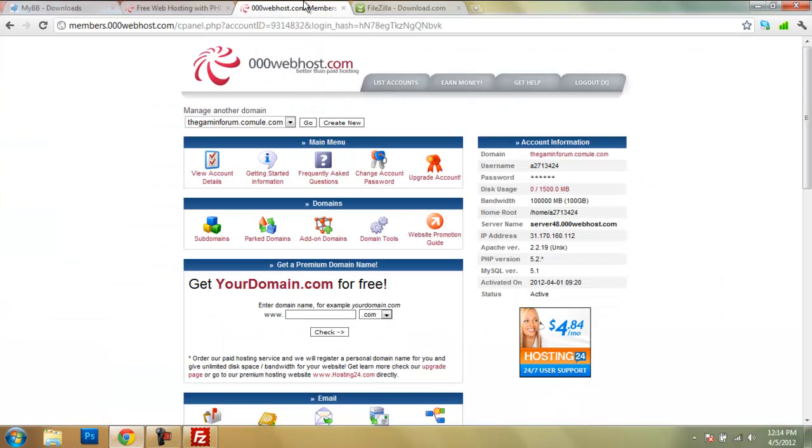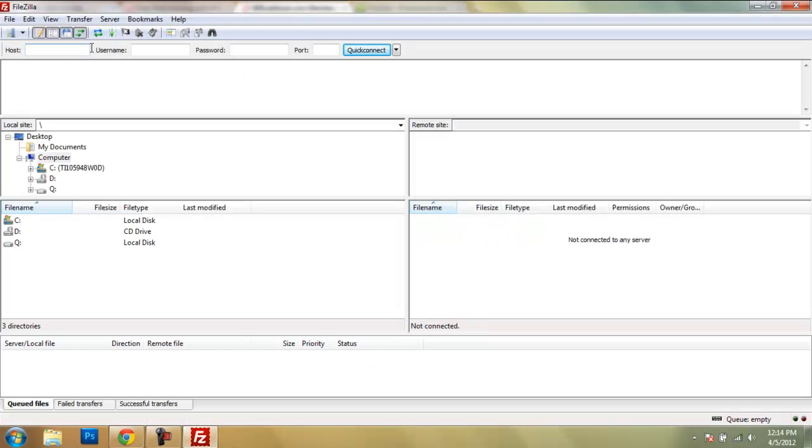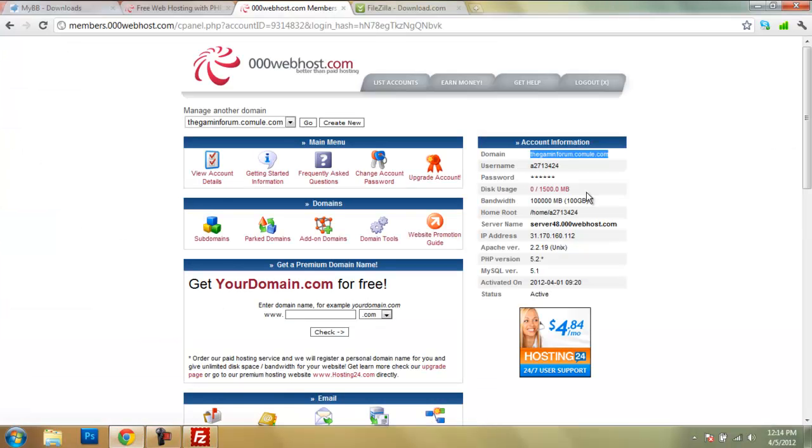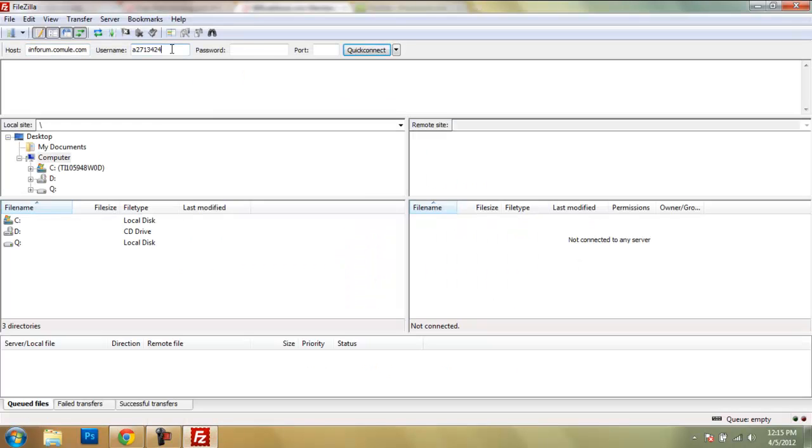Then you're going to want to take the info right here, copy that and paste it into the host right here. Then copy and paste your username, and then just type in the password that you used to make that account, and then click Quick Connect.